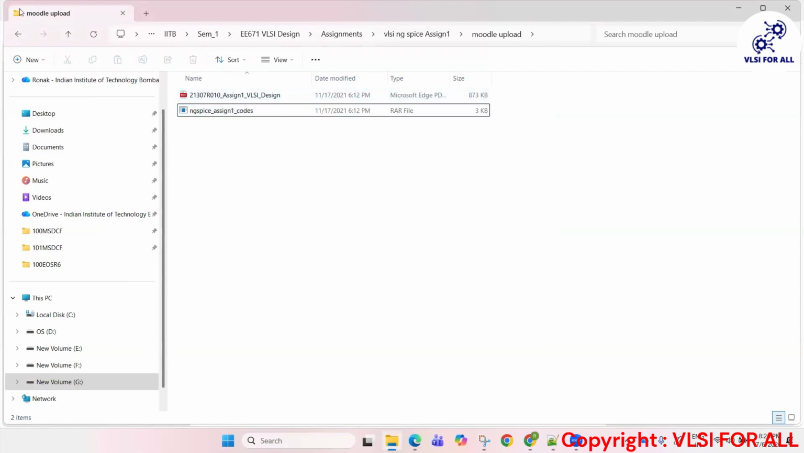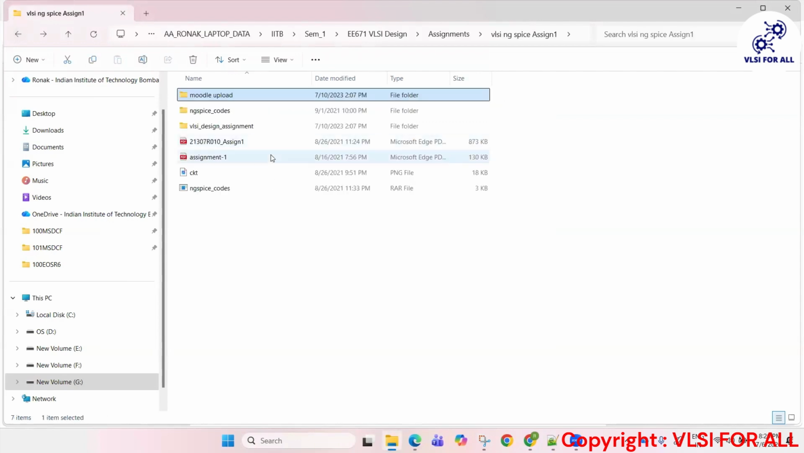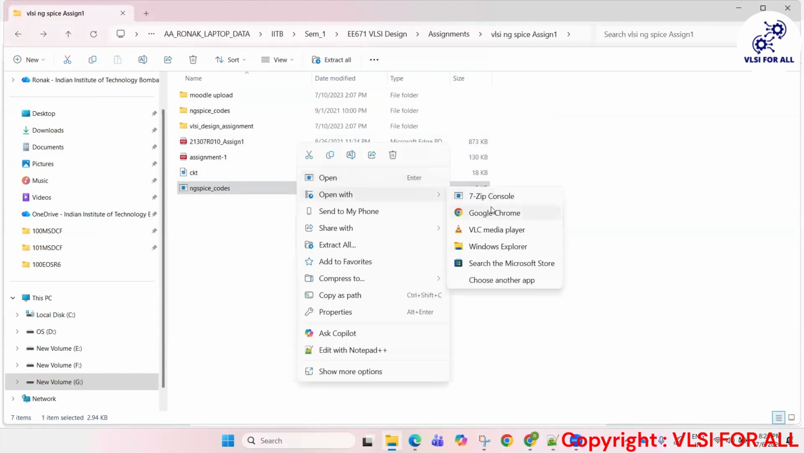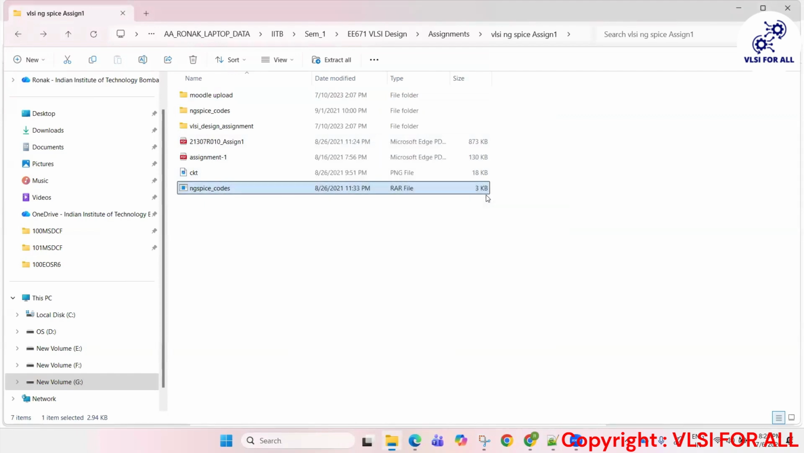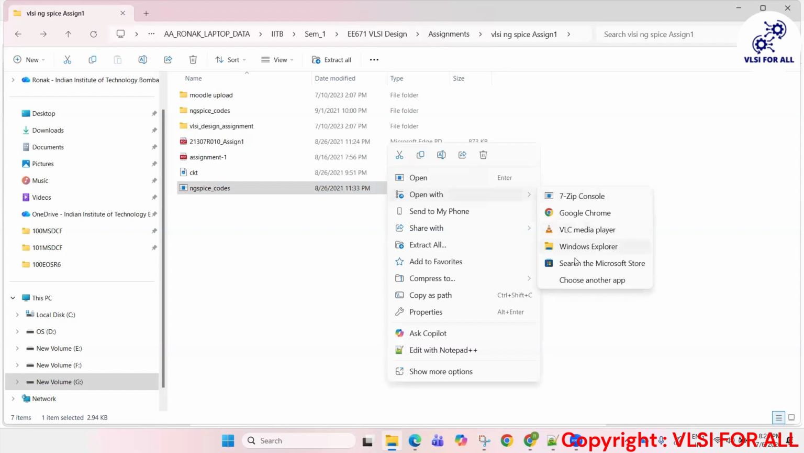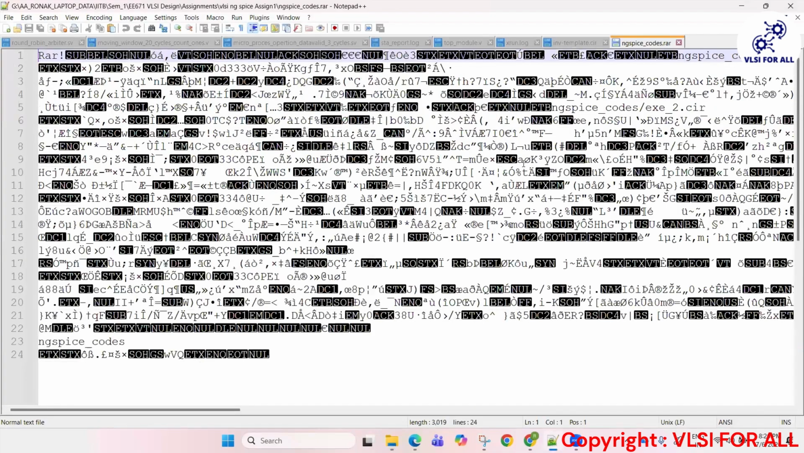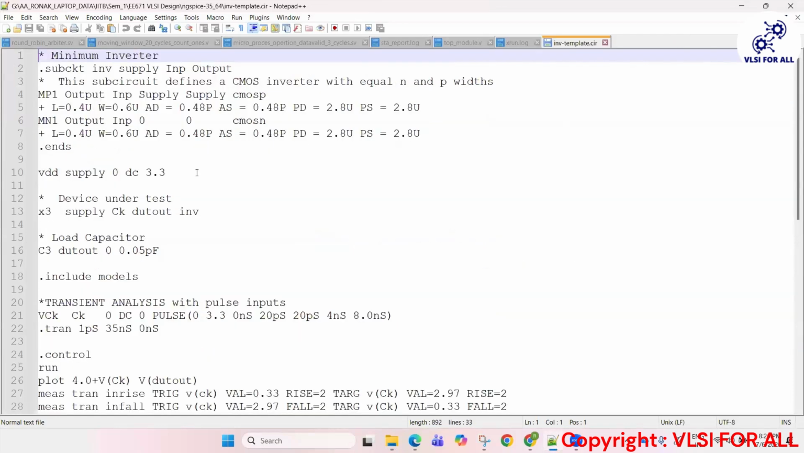That might not be the simulator available on this laptop. I don't have ngSpice installed in my system, so for now, let's not go into this.